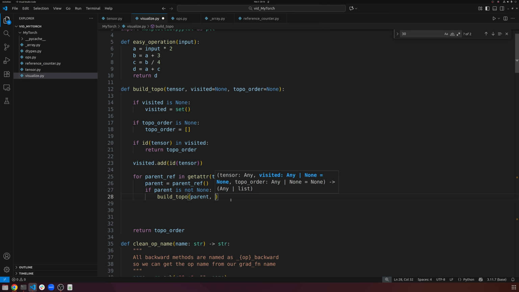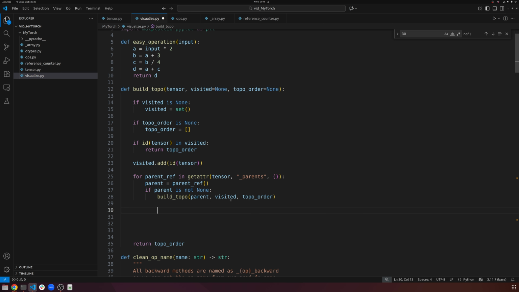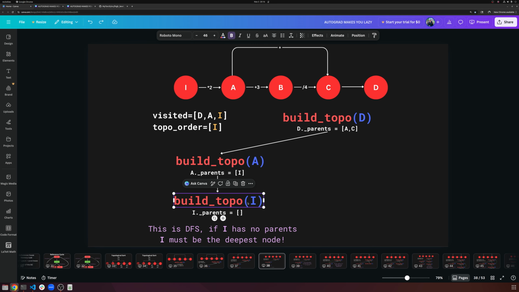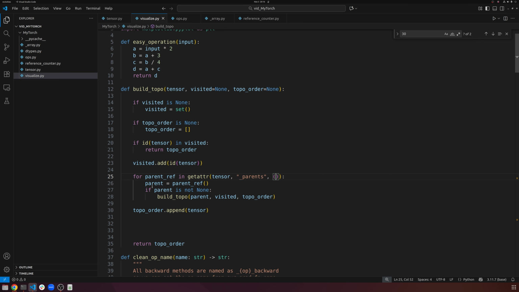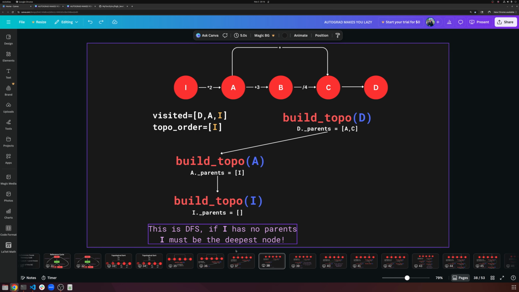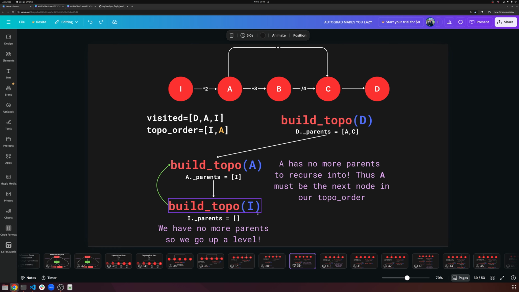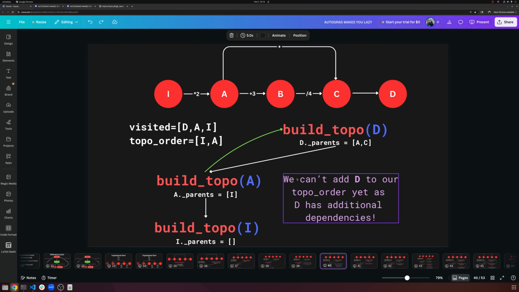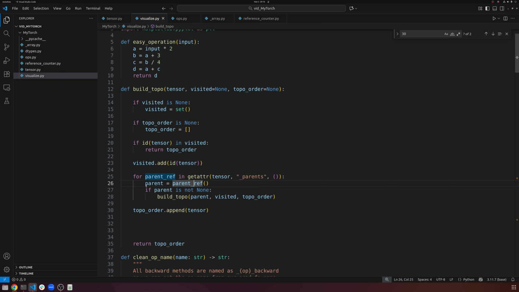And this is going to be the parent, the current visited, and the current topo order, of course, because it's recursive, we're going to keep updating those. So once we're done, we're going to do topo order dot append tensor. Basically once we reach I has no parents, I will be the first thing that exits this loop and then actually adds itself to my topo order. And then my topo order now has I in it. We're going to backtrack once, and then we can add A to it, and then we're going to backtrack again, but we can't add D to it yet. The reason we can't add D to it yet is because D had multiple parents, so we're recursing through those things. And there we go, that is my topo order.